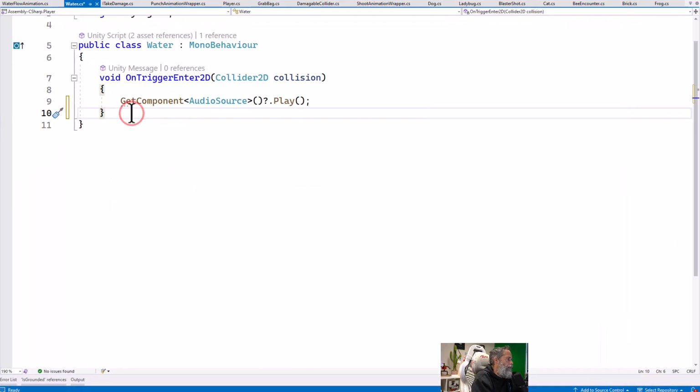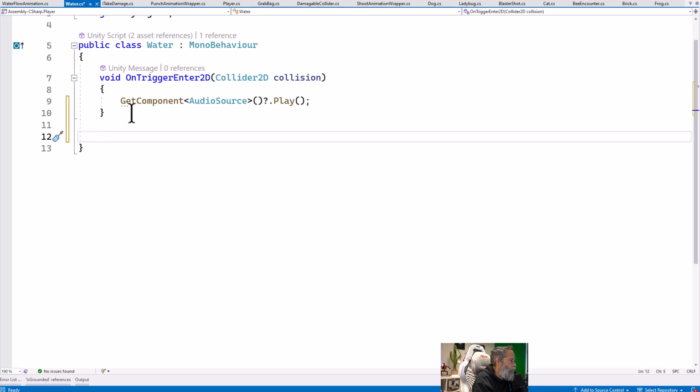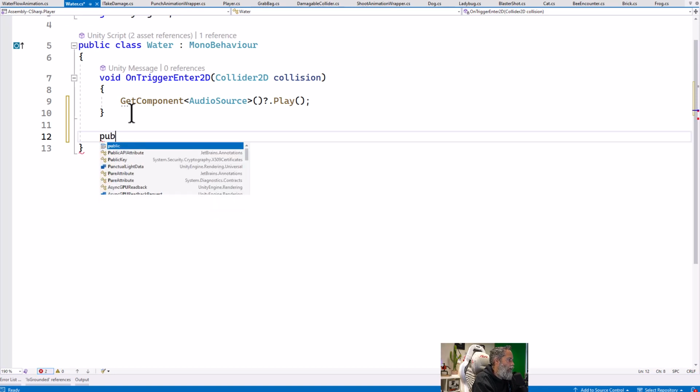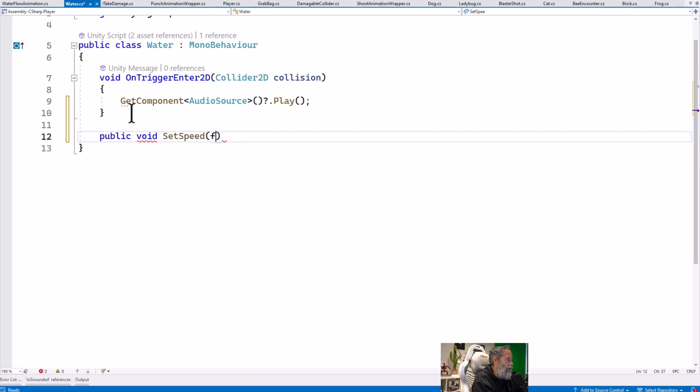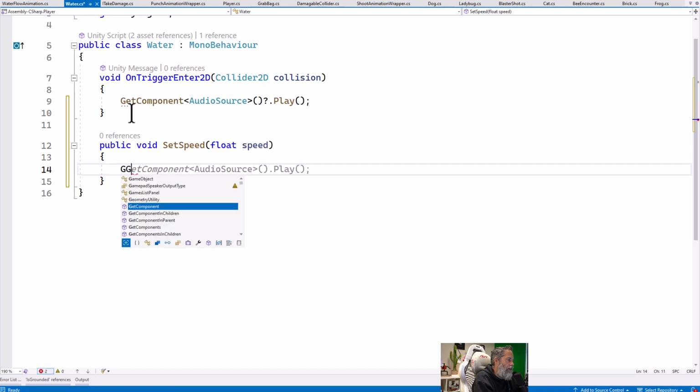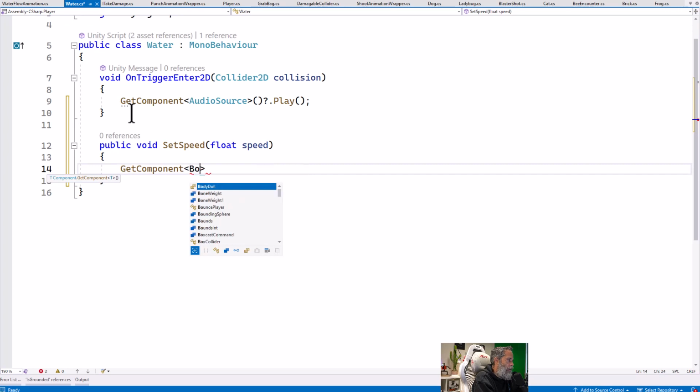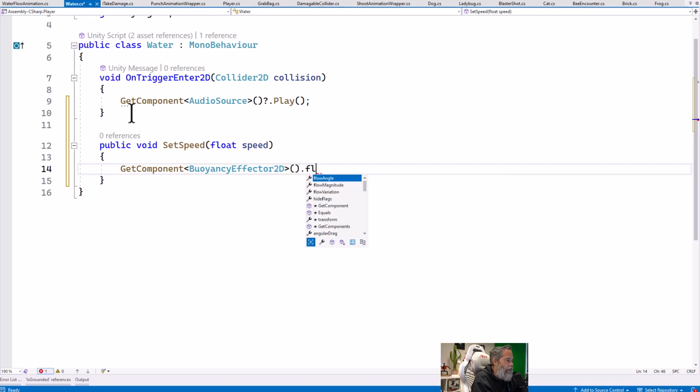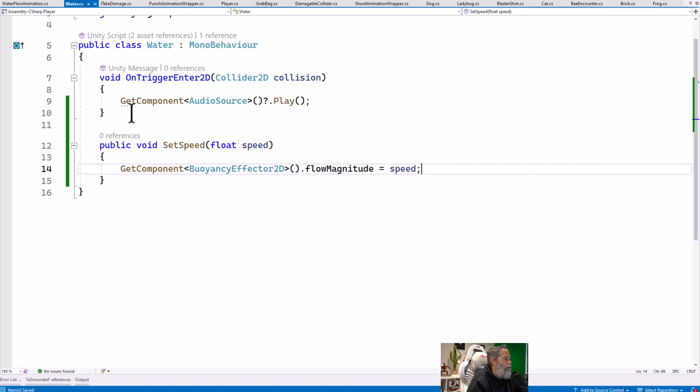Let's add a new method in our water to set the speed of its buoyancy. So we'll do a public void SetSpeed. We'll take in a float named speed, and then we'll just get our, oops, I got an extra parenthesis there. We'll get our buoyancy effector, GetComponent BuoyancyEffector2D, and we'll set the flow magnitude equal to our speed so that we can turn this on and off or set the direction externally.